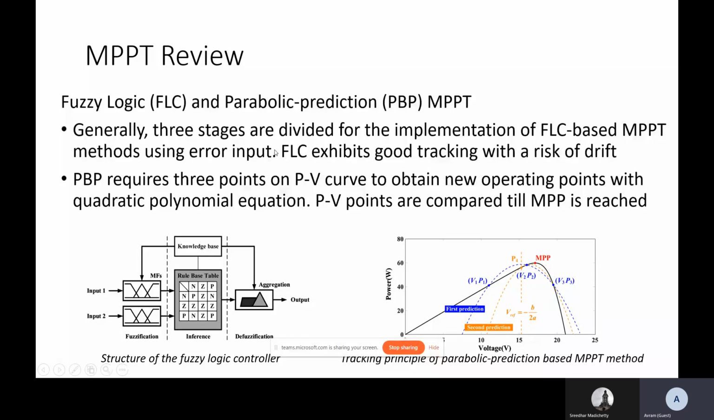So while this fuzzy logic exhibits good tracking, there is a risk of drift occurring, and this drift phenomenon will be discussed a little later with the conventional MPPT algorithm. FLC can be implemented without drift if delta I characteristics is included in the input.